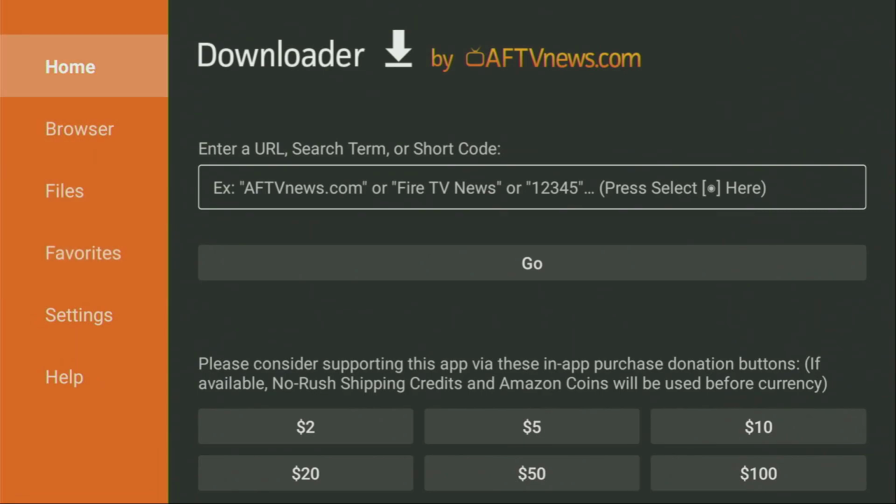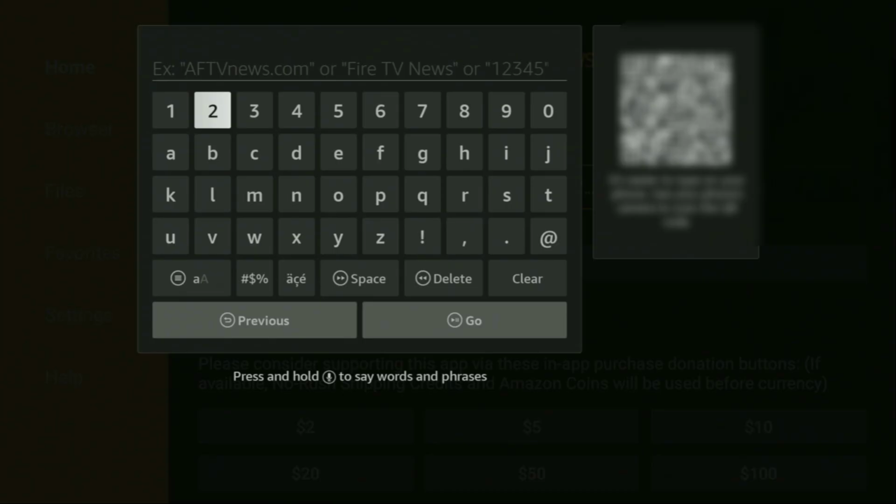So once again, make sure that you have clicked on Home, and then here in that search bar, we gotta enter a code, which is going to be 28907. So once again, the code is 28907. Make sure to enter it exactly as you see, and do not make any mistakes, because obviously if you make a mistake, the code is not going to work for you.